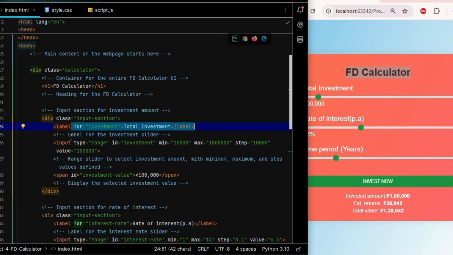and also take another input from the user of type range. I also take an ID to select the investment amount, with a maximum value of 10 lakhs and a minimum value of 10,000, and the step value will be 10,000, and the value of 1 lakh. So this is the range slider to select the invest amount, with minimum, maximum and step values defined.